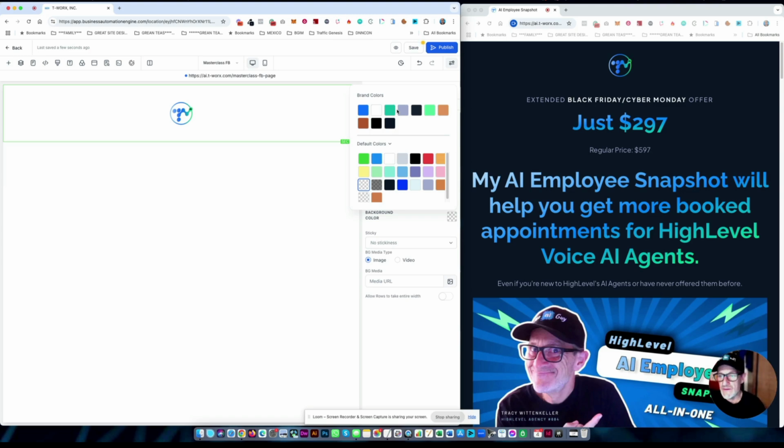So you don't have to go into the funnel pages or website pages to change your colors. The custom values make that really easy. And I was hoping that brand boards would do the same. However, they don't right now.